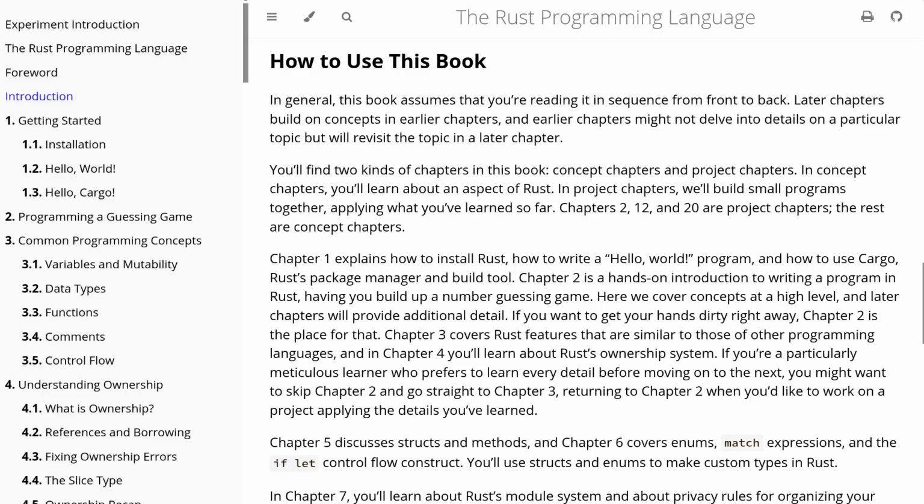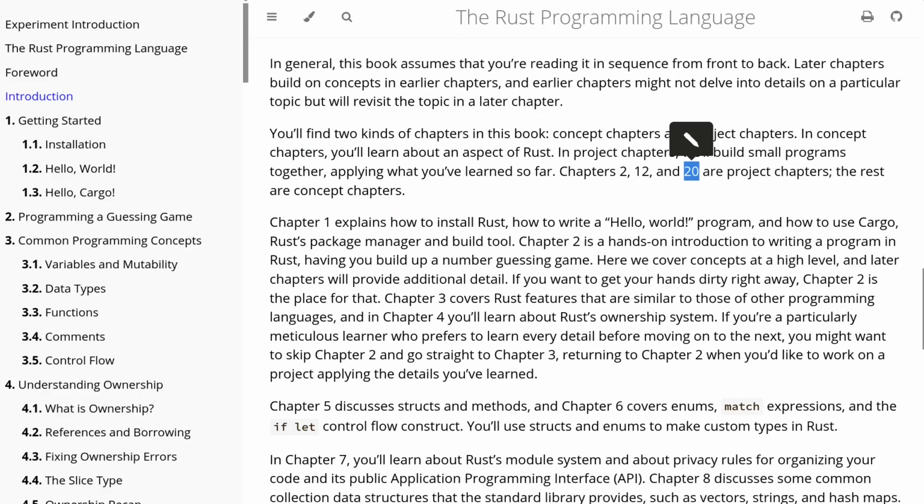Anyway, where are we? In the concept project chapter. In concept chapters, you will learn about an aspect of Rust. In project chapters, we will build a small program together, applying what you've learned so far. Chapters 2, 12, and 20 are project chapters. The rest are concept chapters.